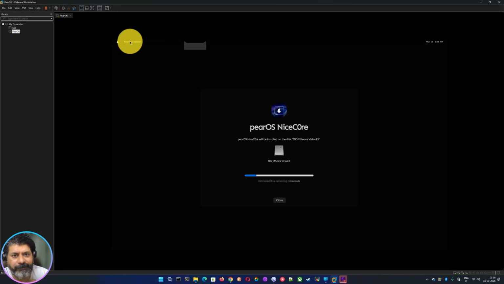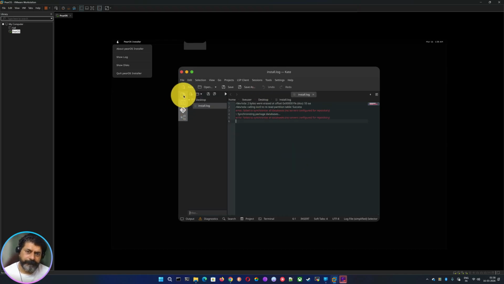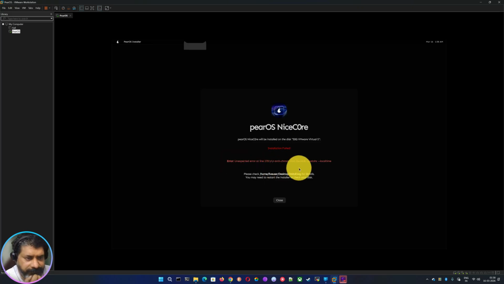Okay, let's see the logs now. Whether it is failing, started failing actually. Delete partition success. The interface I like a lot, but it's very buggy. It's not working. So it's failed again. Actually, it's root mount sync local time. Please check home desktop install log.